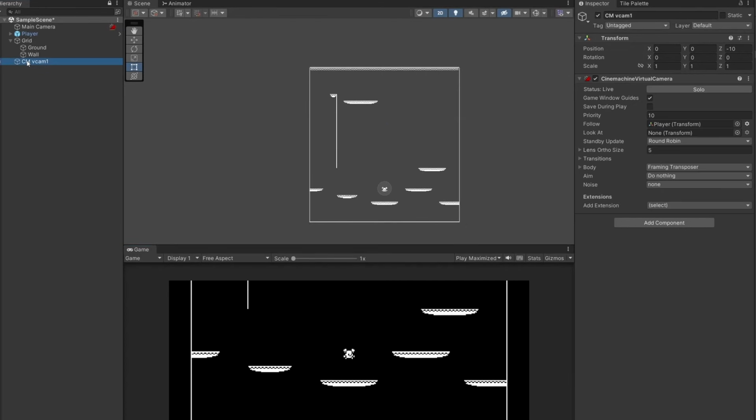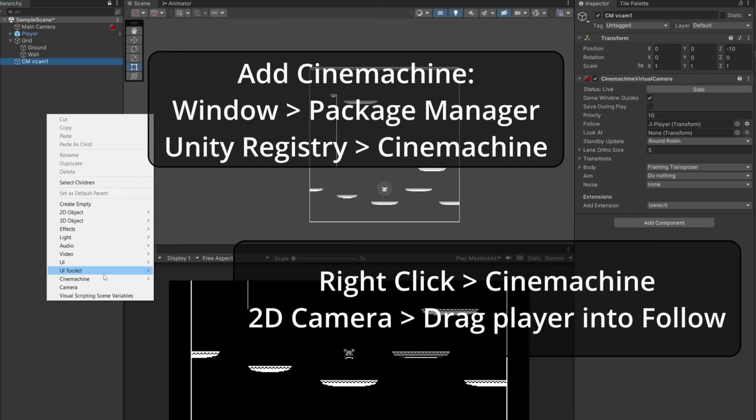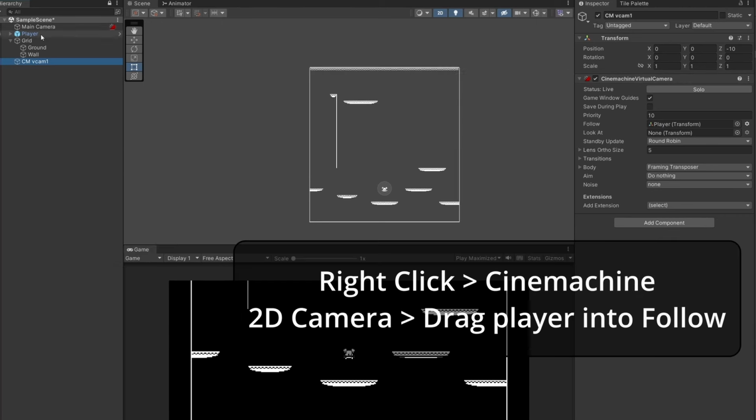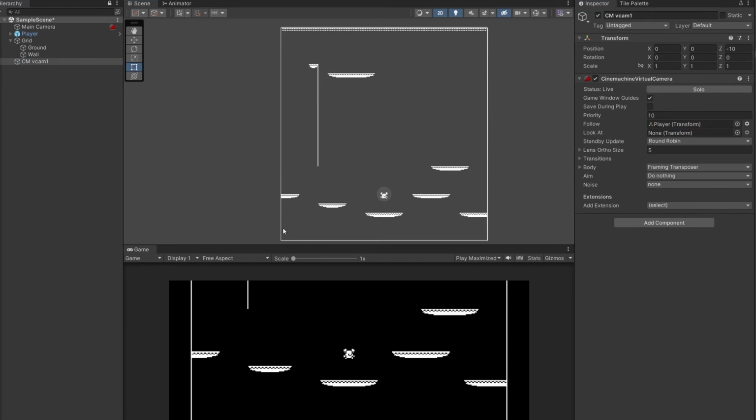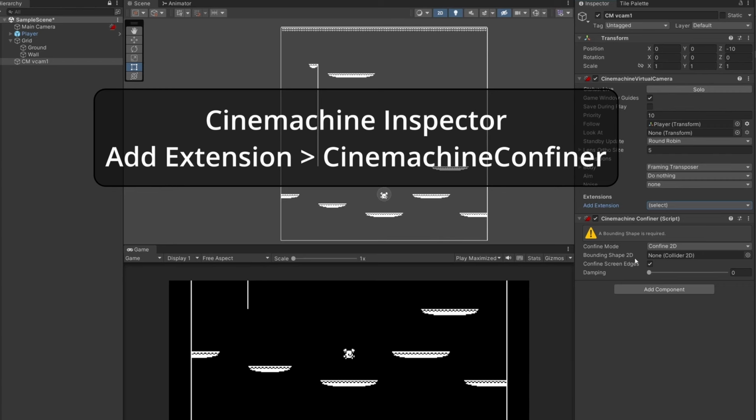In a previous video, we got our camera following our player by adding a Cinemachine virtual camera by going right click, Cinemachine, 2D camera, and then dragging our player into this follow slot. So if you haven't done that, that's all you need to do. To get our player confined to these walls so you don't see any blank space, in extensions on your Cinemachine, you can click on this drop down and add a Cinemachine confiner. You see there's a slot here for a bounding shape 2D.